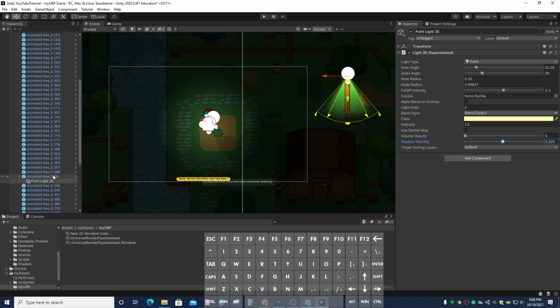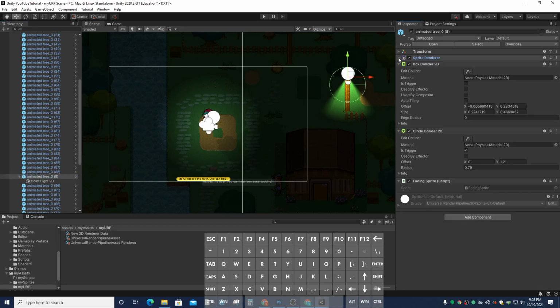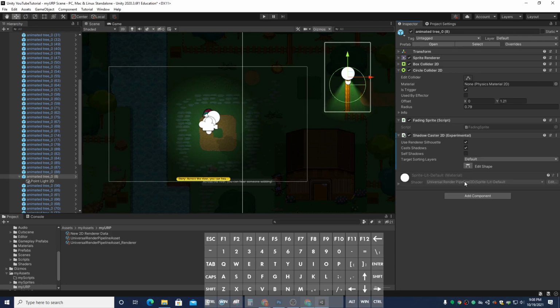I'm going to go back to the tree itself, and I'm going to show you guys how to make the tree itself cast a shadow. So I'm going to click on Add Component here, and I'm going to click on what they call Shadow Caster 2D. Just type in the word shadow, and it should pop up. Okay, and now I can edit the shape. So this shape now is a big square, which is not an accurate shadow for this lamppost.